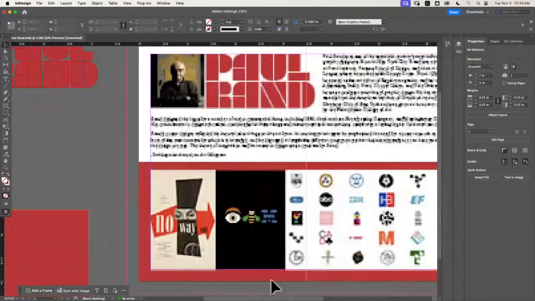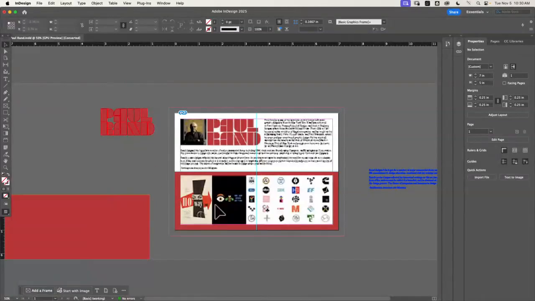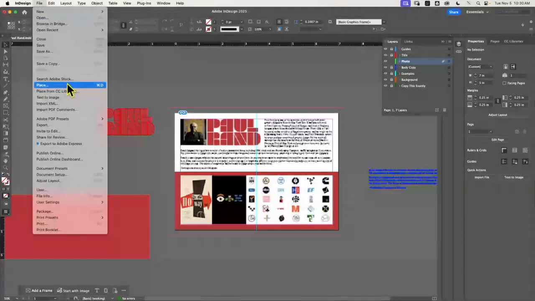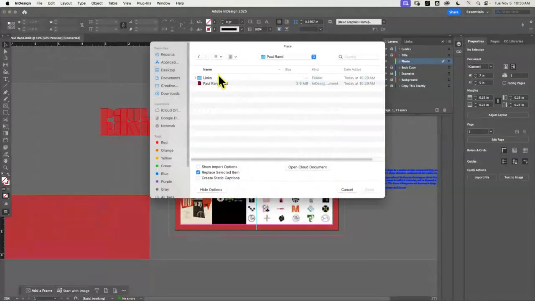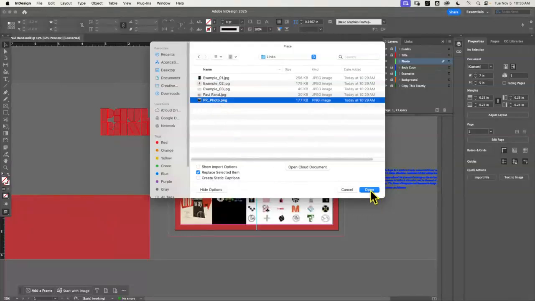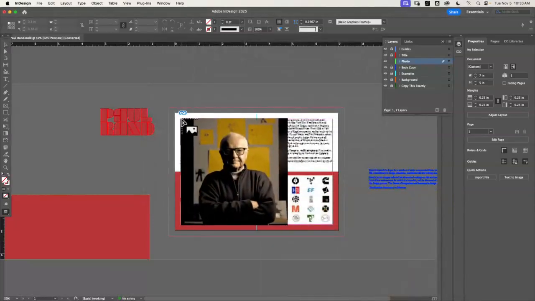All right, Paul Rand. We're going to zoom out. Same ideas as before. I'll go through it. What are we missing? What do we have to put in? We go to our layers, and I need to find his photo. So I'll do that first. File, place. Go to my downloads, go to my Paul Rand folder, go to links, PR photo, open. I'm going to drop that right in the corner.